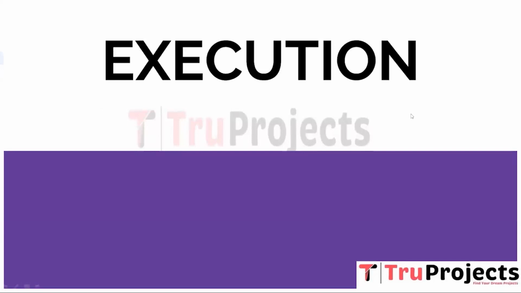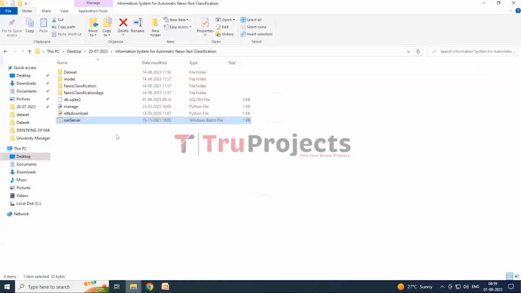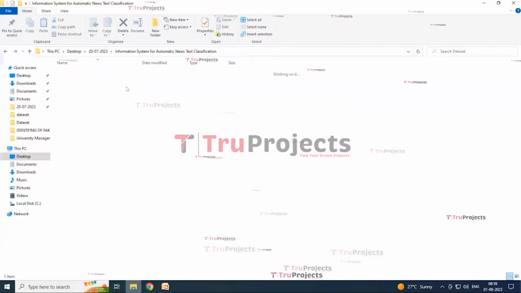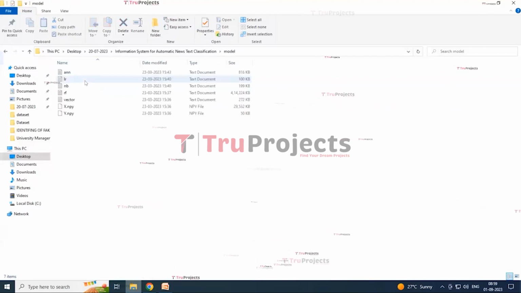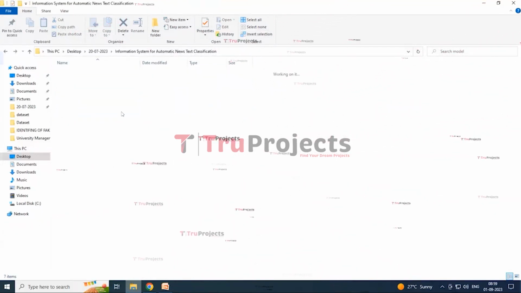Now coming to the execution part. To execute the project, first we need to open the code folder. Here we have a folder named dataset. In this we have a dataset. Another folder is named model. In this we have some .npy files and .txt files.